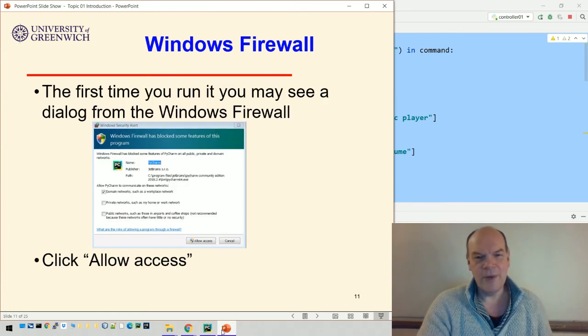And the first time you run it, if you've just installed it, you might see a dialog from a Windows firewall. If you're running on a Windows machine, just click Allow Access, and that should be fine. Okay, I'm going to stop that video there, and then we'll look at running this example and what it does.